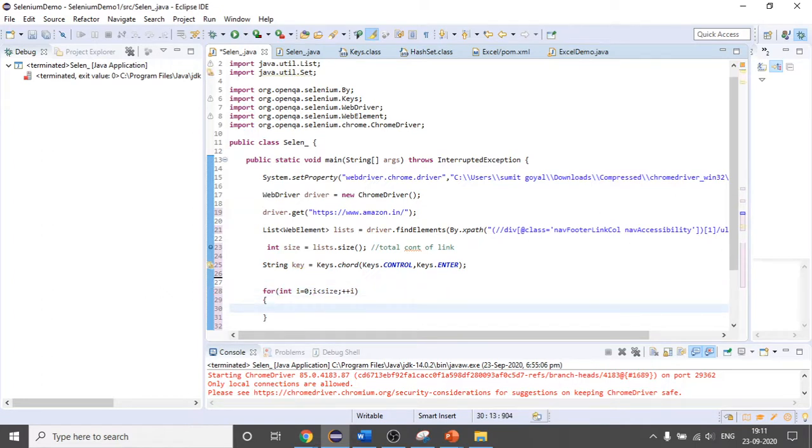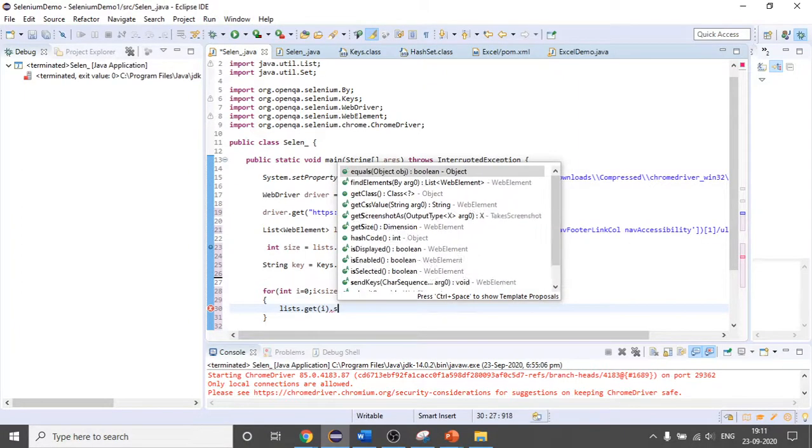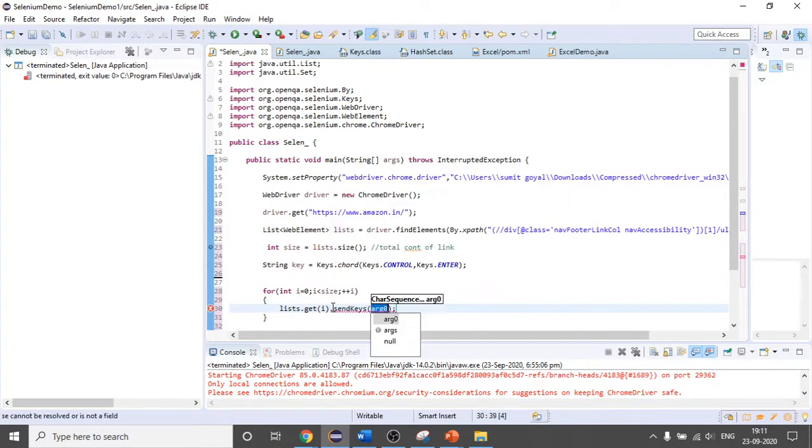And inside that, this is the one that will have all the web elements in the form of links. So lists dot get me the i here. Don't worry, I will also show you in the debug mode what is happening. And then I'm saying just send the keys, but this time I will send this one, Control and Enter at the current time.